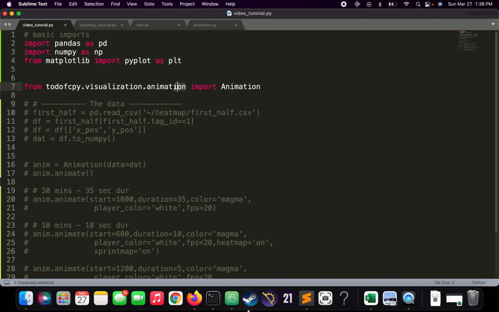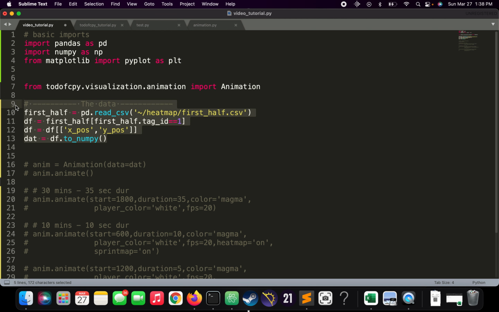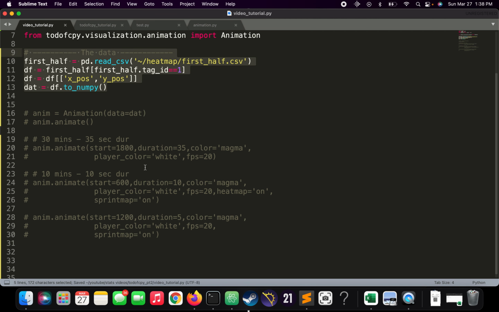We're going to import our animation. You'll remember in the previous video I talked about importing the graph. Now we're importing the animation, actually the animation object. I'll go ahead and uncomment our data import. All right, and this is a very important part right here.